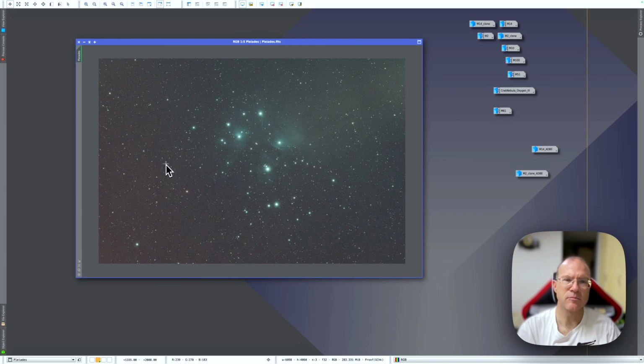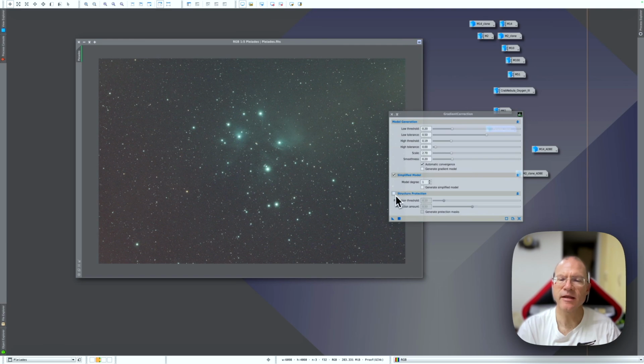Now here we have the Pleiades. This is a more recent picture, but also a massive gradient in here. So here I am now using the structure protection, given that we have nebulosity. I also go a little bit down here with the tolerance, as we would otherwise remove too much. Anything else I will leave as it is. Let's throw it on here.